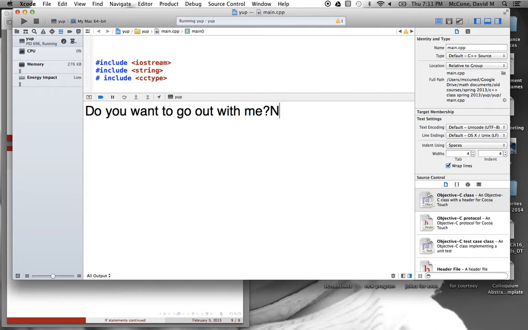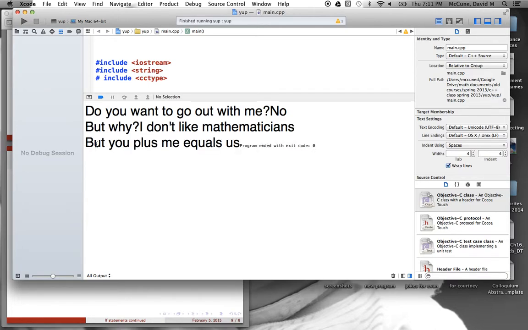She could have said no with a capital N, and notice the follow-up question is still the same. And she might have said this: I don't like mathematicians. That's a hard word to spell. And here's how I respond: you plus me equals us, right? Which is a bad response because she just said she doesn't like math people, and then I sort of doubled down on my math strategy here. And then the program ends.